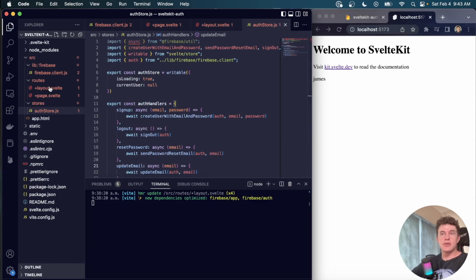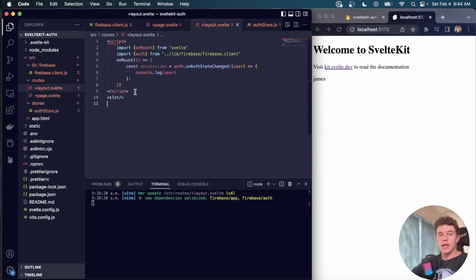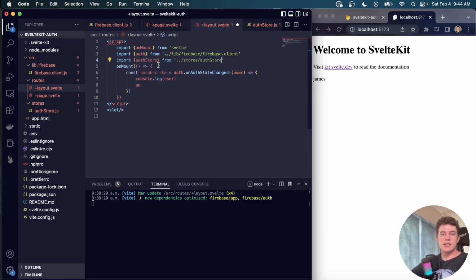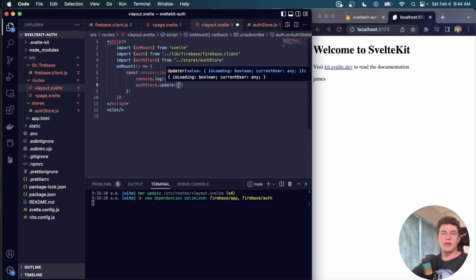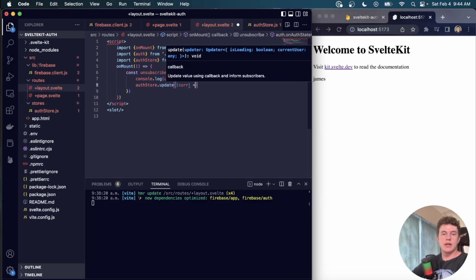So now that we have our store, we can now come back into our layout file and add the end of our subscriber logic here. So basically what we're going to do is once we get this user, so when we authenticate, we get the user, and now we're going to set the user to our store. So we can import authStore from /stores/authstore.js, just like that. And now we can run authStore.update. We can take the current value of the store, which is just going to be current.